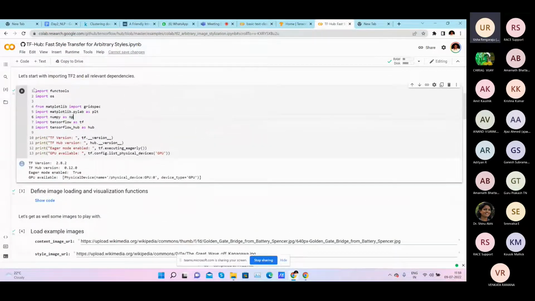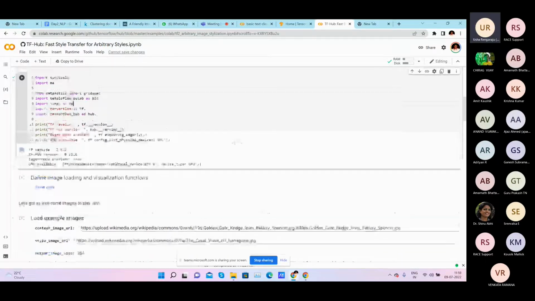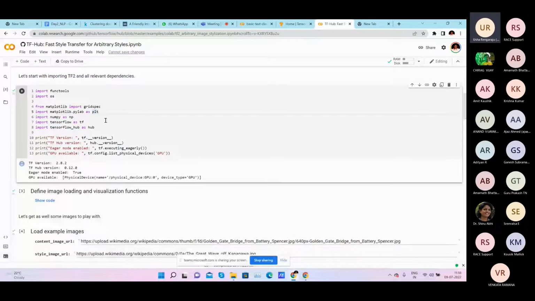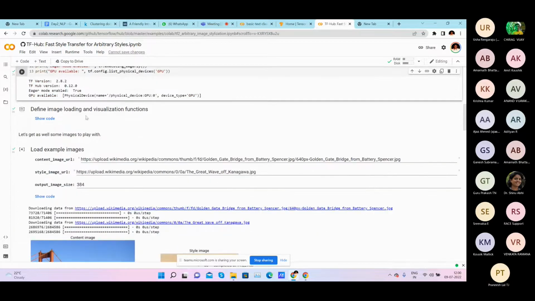So this is where you're importing all the libraries. Any doubt in this? You're importing Matplotlib, NumPy, TensorFlow as TF, TensorFlow underscore hub as hub. This is an alias. And functools and OS are the other libraries which you require. Then you're just printing out what TF version, what hub version, and the other important things. But the main point is that here you're importing the relevant libraries.